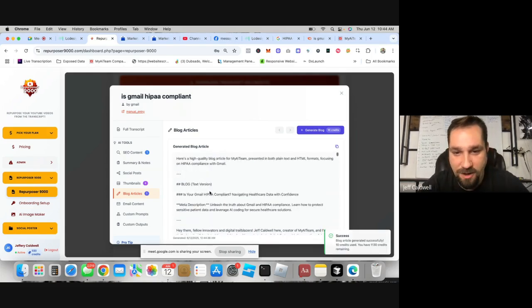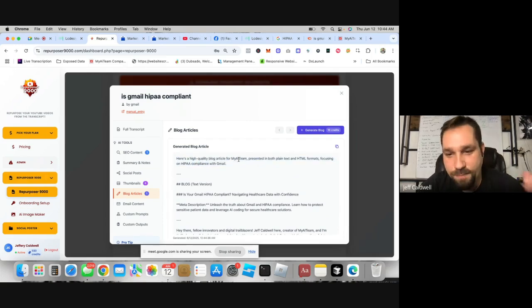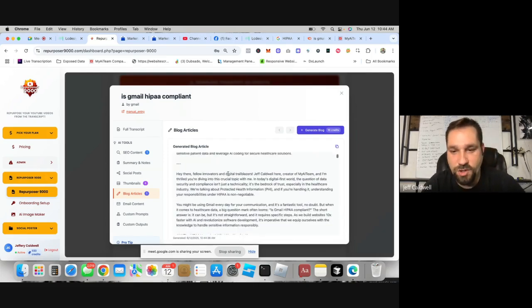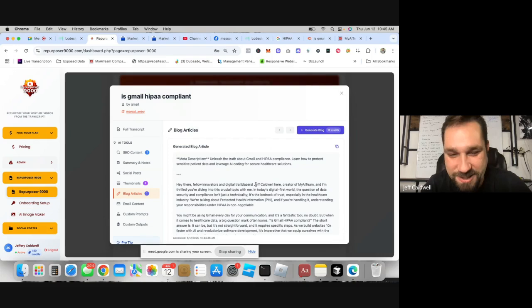So this just spit out our entire blog article. Here's a high quality blog article for my AI team, presented in both plain text and, here's the key, HTML formats, focusing on HIPAA compliance with Gmail. Now I'm going to scroll down. If you look at this, this is really cool.